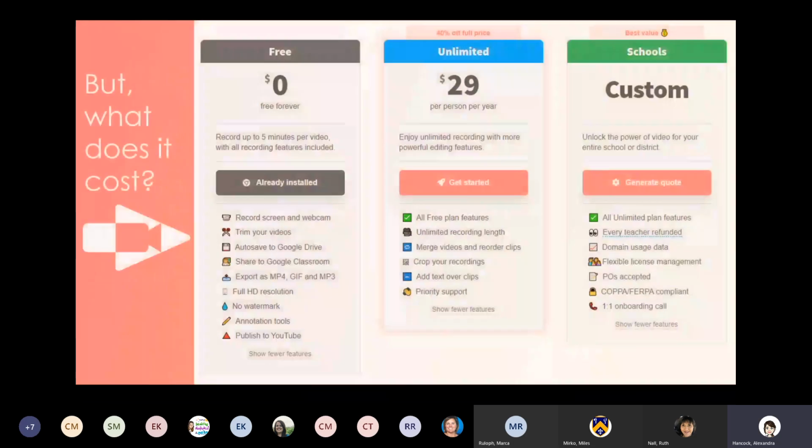Let's talk a little bit more about that. It's free. The basic version is free, and that's what I use. As you can see here in the gray, this is what comes with the free version. You do have a cap of 5 minutes per video, which I know for some teachers is not quite enough, but you do have a recording limit of up to 5 minutes.